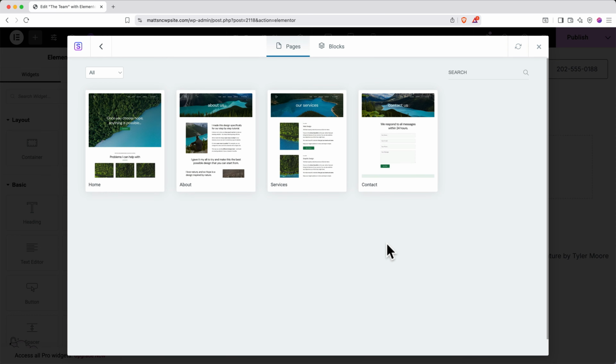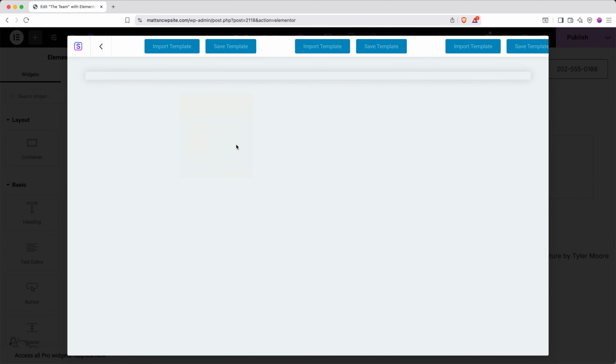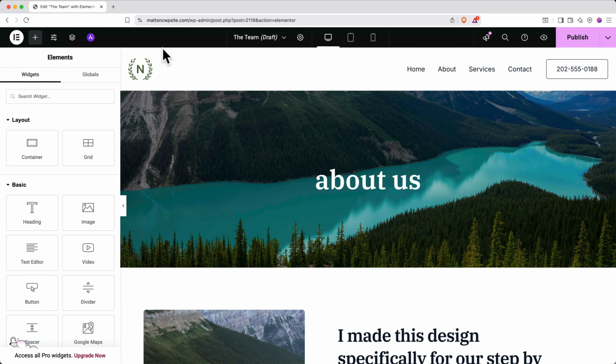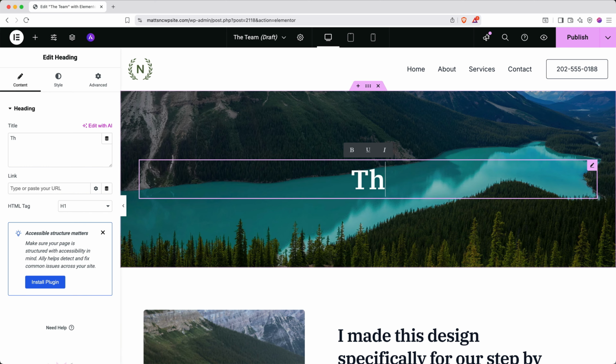In my case, I like this About Us design here. So I'll go ahead and click to open it, and then click Import Template. And just like that, the template has been loaded onto the page. And I can quickly change this header to say The Team.